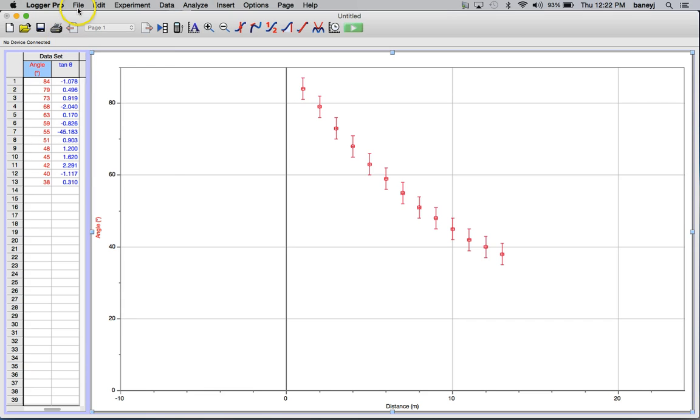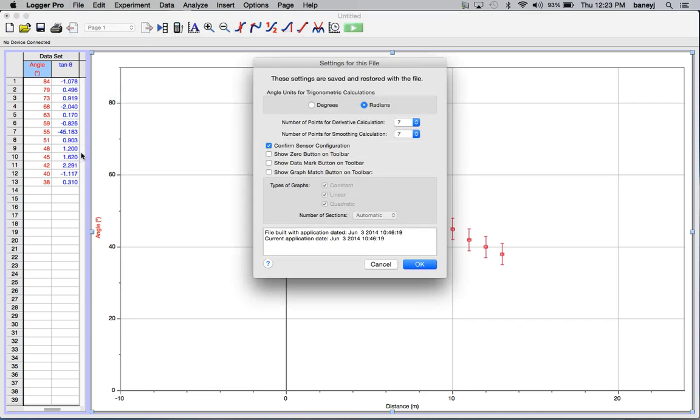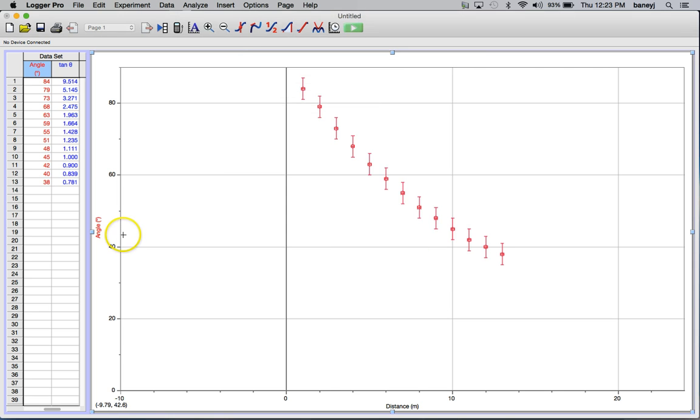And in order to do that, we're going to click on File, and we're going to go to Settings for our file. And right at the top here, there's an option for degrees and an option for radians. I'm going to change it to degrees. So there we go, say OK. And you can see now my data under tangent theta makes a whole lot more sense.